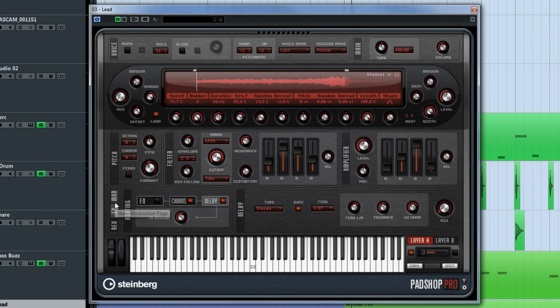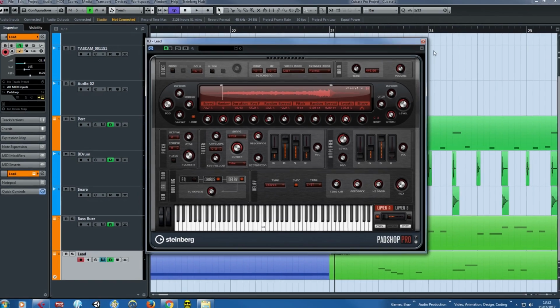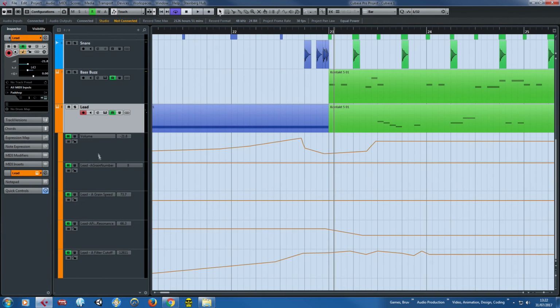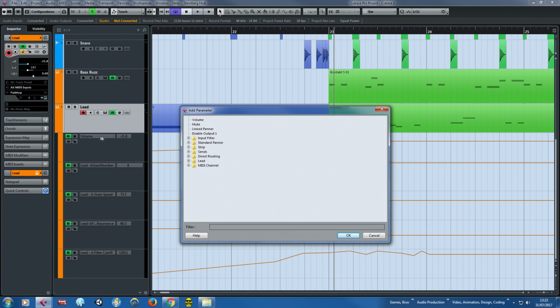Let me just give you another example in terms of automation, because there's so much of it here. Let's say we want to automate the delay mix. So what we want to do is open up the automation panel. Let's use this one. Changing the automation doesn't remove any volume automation. It just means that you get another one of these open up. So, lead is the name of the instrument, so it'll be in there. Oh boy, there's a lot of stuff here.